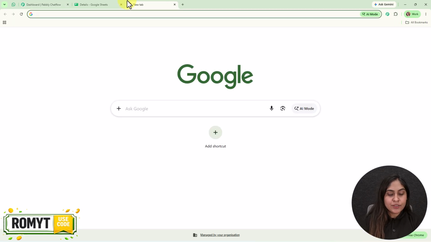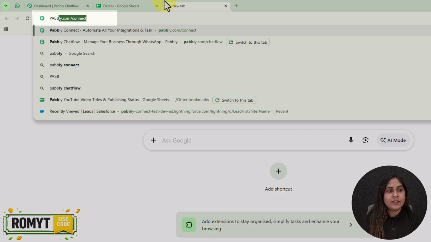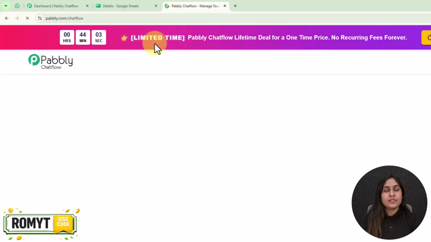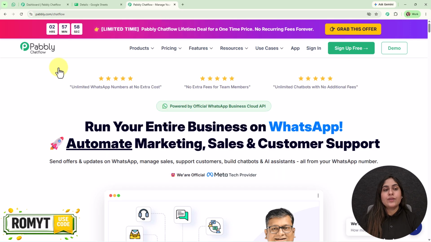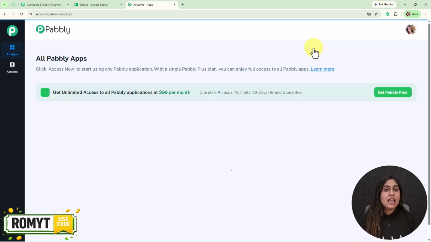So to begin with the process, you need to start by searching for pabbly.com/chatflow in your browser, and it will take you to the homepage of Pabbly Chatflow. Here you can see some options. If you're a new user, click on sign up for free and try Pabbly Chatflow for free today. If you want a demo, select this demo option, or else if you're an existing user like me, then simply sign in.